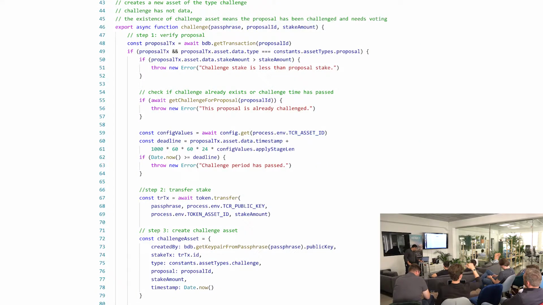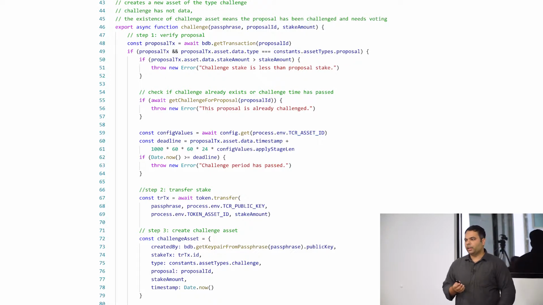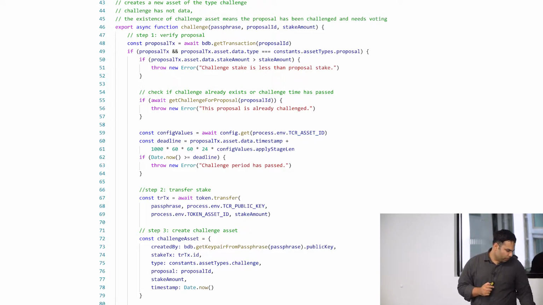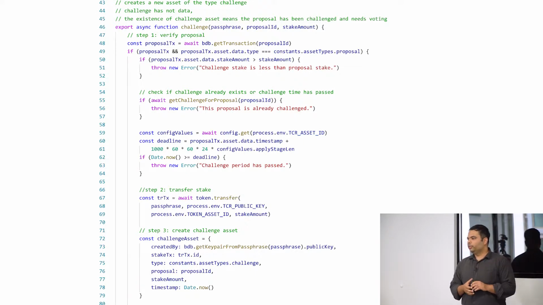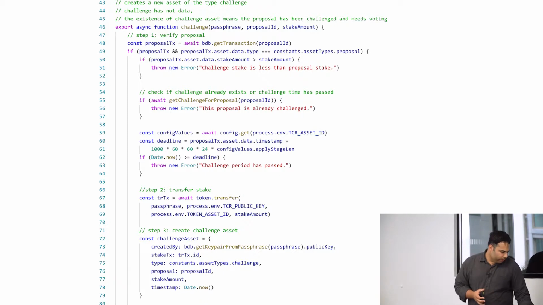So then comes the challenge part of it. When you are challenging a proposal, you will already know its proposal ID, because that's the asset being represented in BigchainDB. So you will be passing the proposal ID and the stake amount for this particular challenge. And we are by default taking the passphrase parameter in all of these functions, because you will be needing your keys to sign all these transactions. First of all, we will verify that it is a real proposal, the one which is being passed. Then we'll be verifying whether it is already being challenged or not.